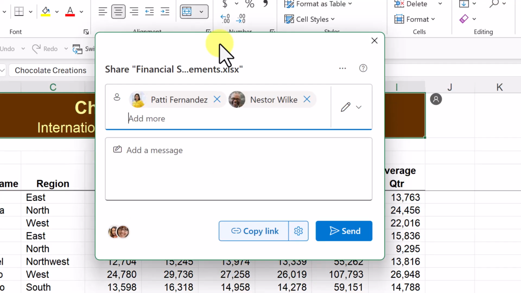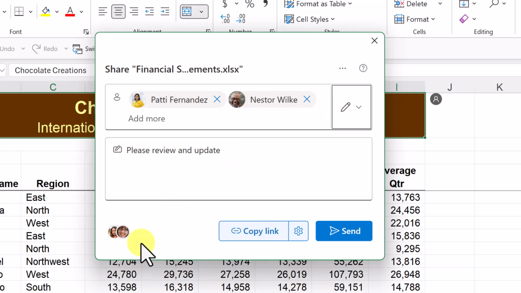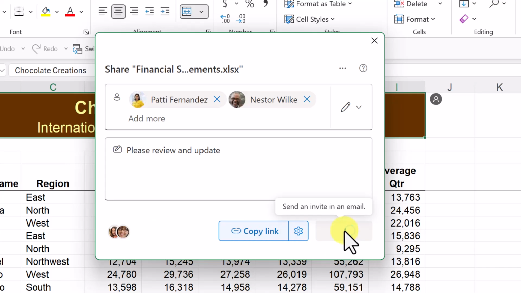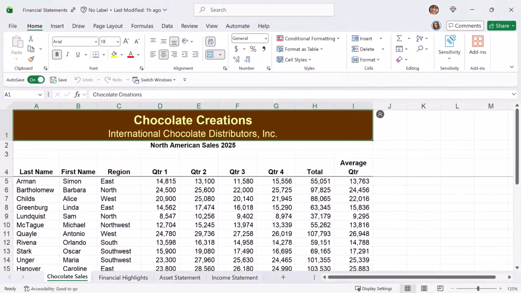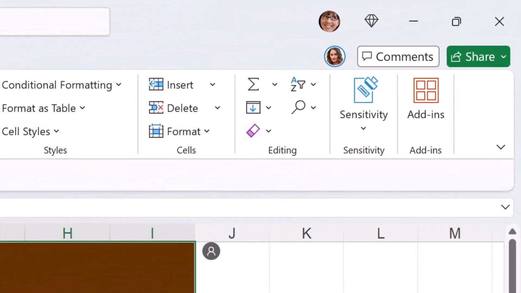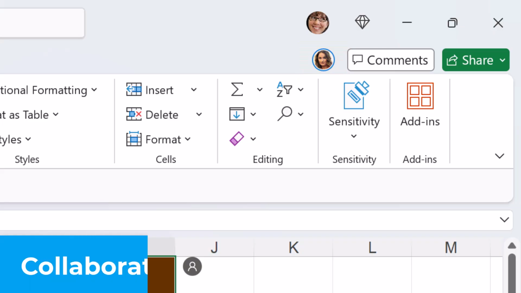I'd like to share this with Patty and Nestor, create any appropriate messages. Once again, we can determine exactly what level of access they will have to this document. And notice in the bottom left-hand corner, currently Adele and I have access to this file. I'll send it on its way, and they will be notified that this document is now available for them to edit.